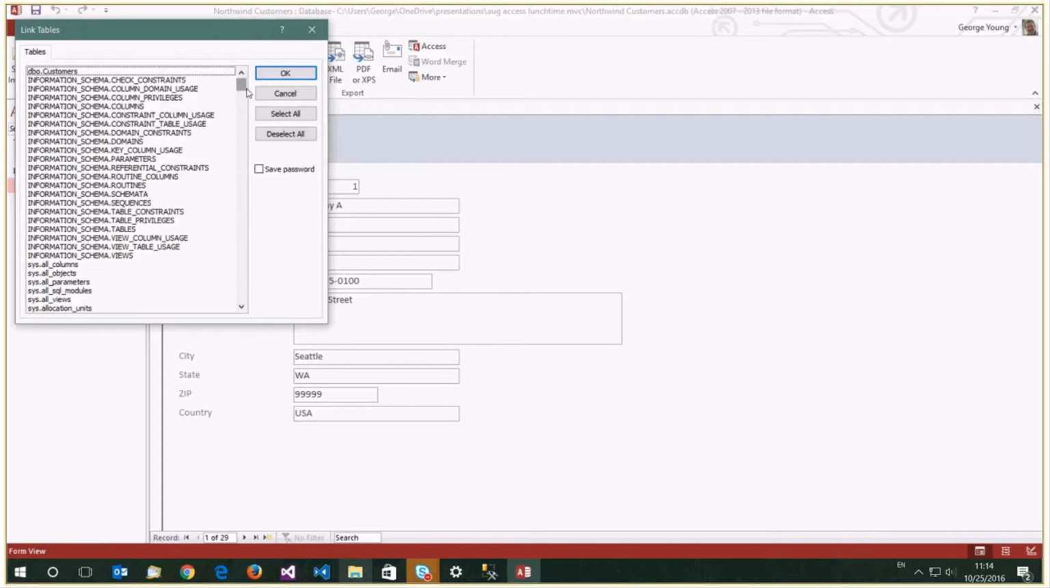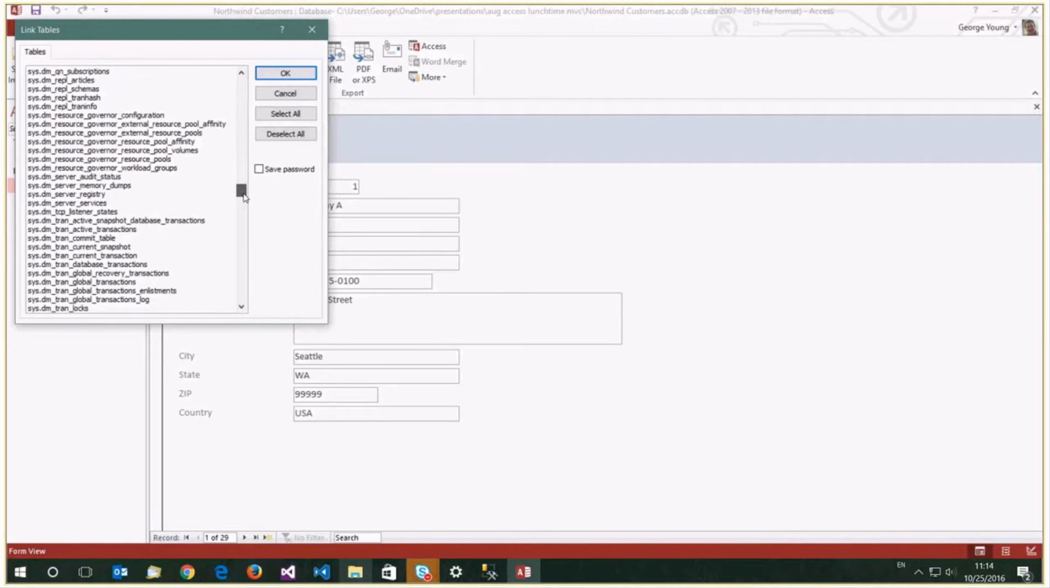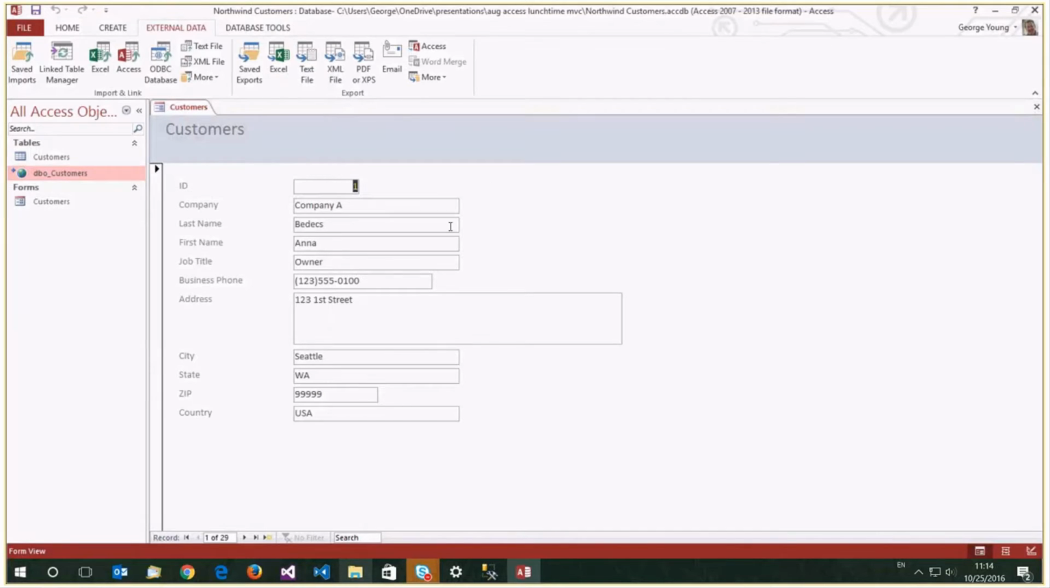And now it's going to ask me what I want to import. It gives me every single possible thing in that database. You can see all the system objects, and the schemas, but here's my little table up here. That's what I want. So click OK. And now you can see I have dbo.Customers.